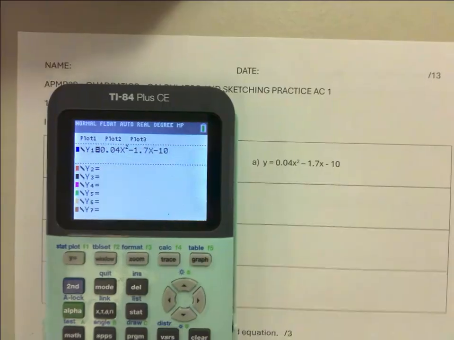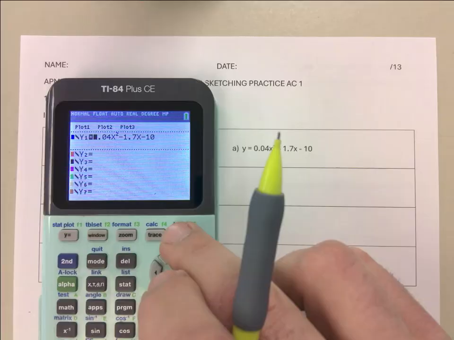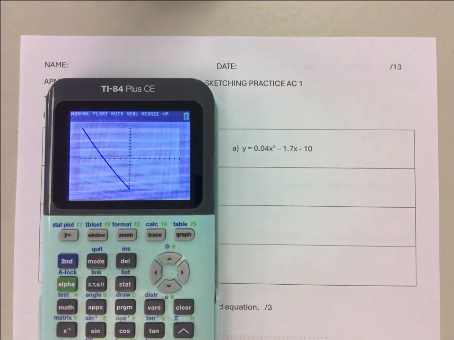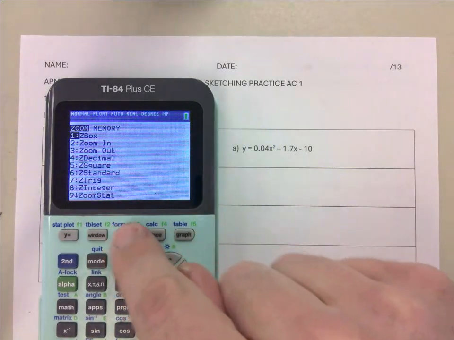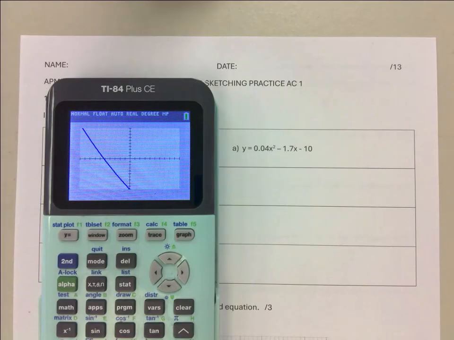So I've entered it, you should do the same. And then let's go ahead and graph it. So I'll press graph. I'm going to try standard zoom, or just press zoom and then 6. That's what I see, not good, right?